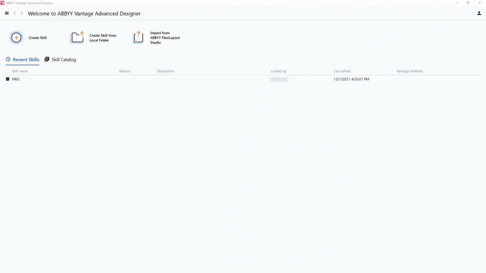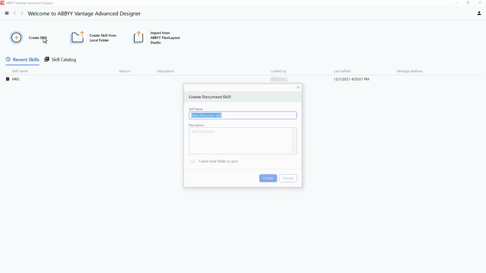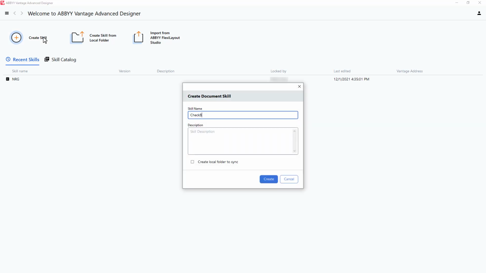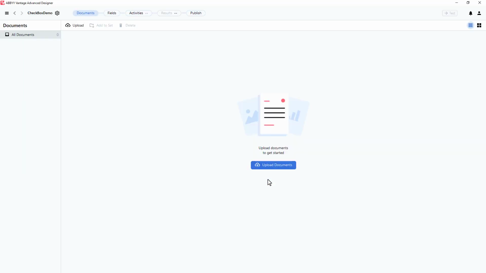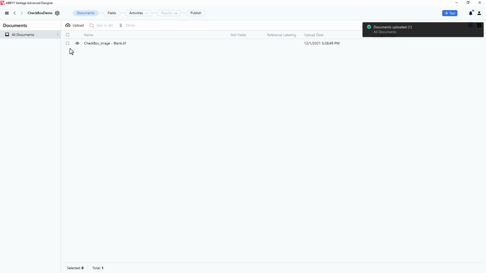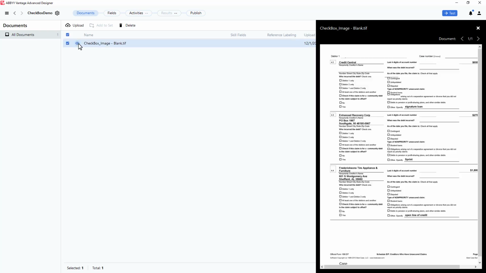I will start by creating a new skill in Advanced Designer. I will call it Checkbox Demo. And I will upload a document. Once uploaded, I can view the document. For this demonstration, I will target the checkmark located right here.